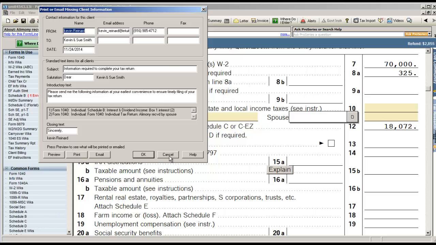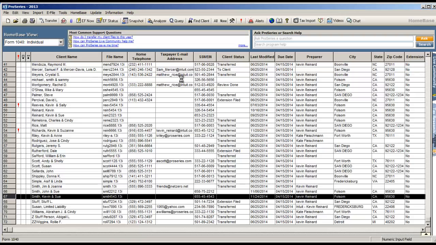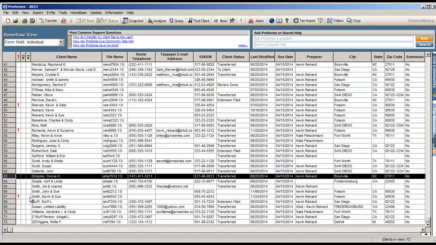Last but not least, we wanted to give you the ability to track the information that's missing from the client's return directly from the main client screen, what we call the home base screen. You can see on the left-hand column where there's a red exclamation, any return that has that indication there, as you can see for Kevin and Suzanne Smith, it shows a red exclamation. What is it telling me? That the client has at least one thing that's still remaining missing in their list of missing items. And that way, you guys don't have to open up every single return to figure out who's missing information.